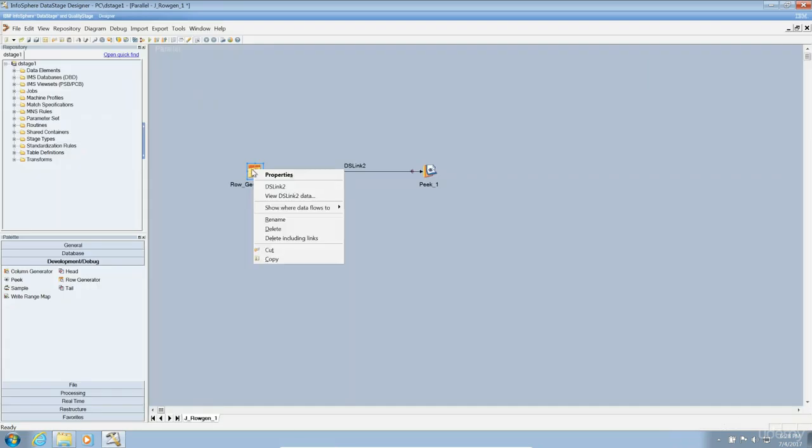I can even right click here and rename the row generator as row gen underscore 1. Similarly, I can right click on the link and rename the link lnk underscore peek, link underscore peek. This suggests that this link is going to the peek stage. Then I can right click on the peek and rename it peek underscore dummy data, because it's looking at the dummy data. So the dummy data that I'm creating from the row generator is going to the peek stage.